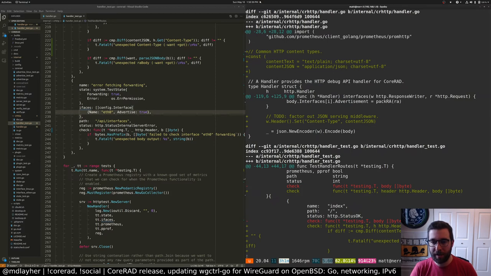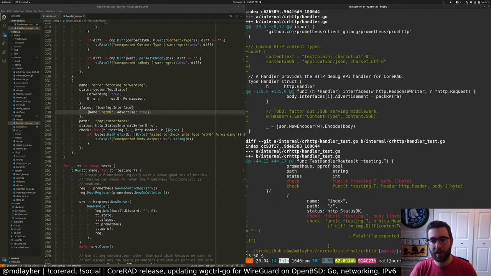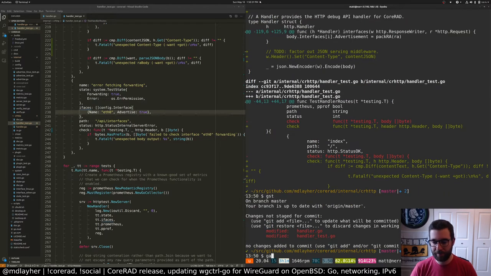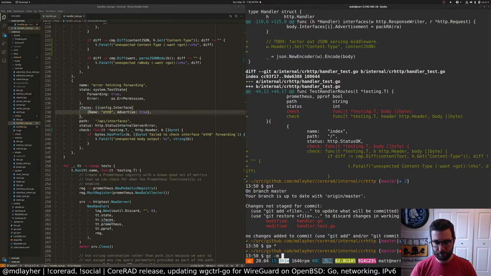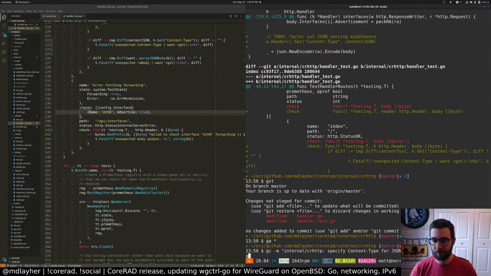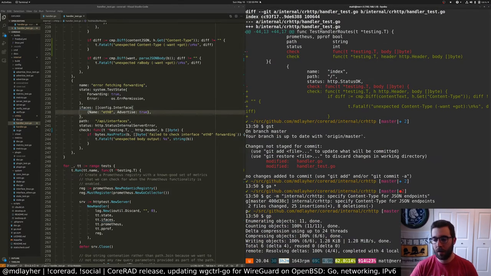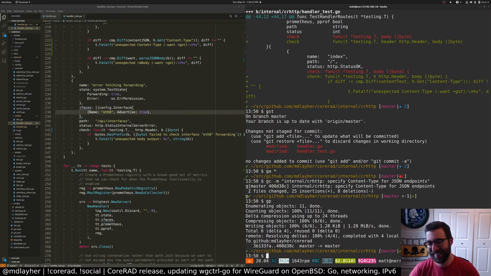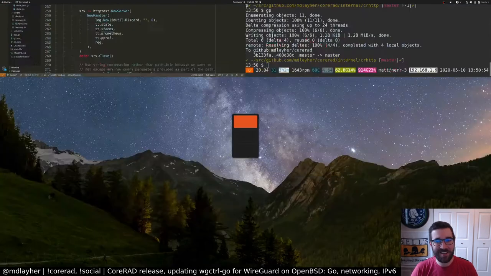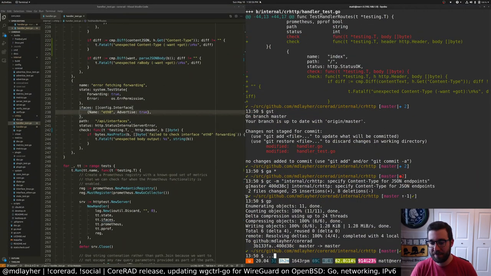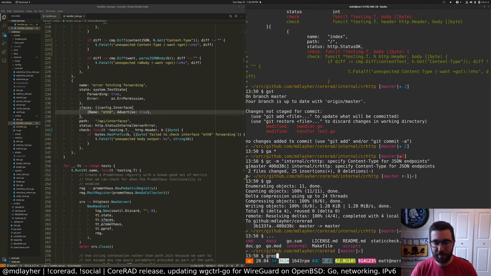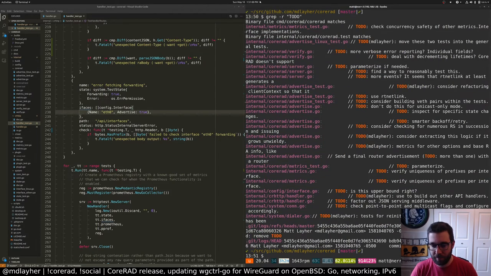Cool. So now we're adding the right header. So the interface's type is going to give us content type application JSON UTF-8. That's great. And with that, I think we have fixed up a lot of the to-dos and stuff we had.